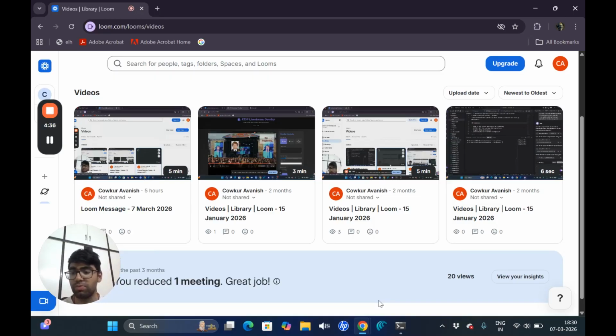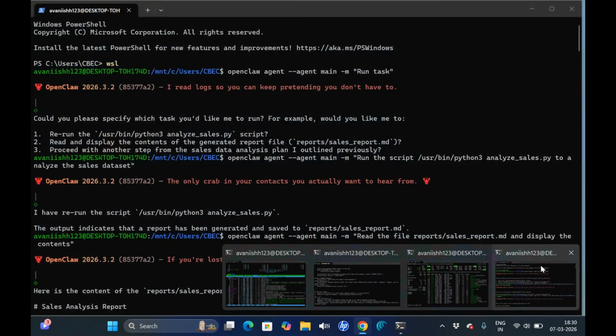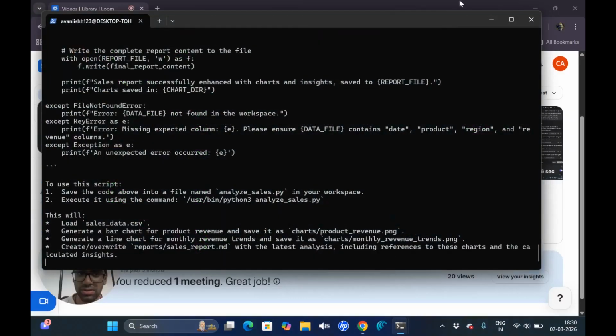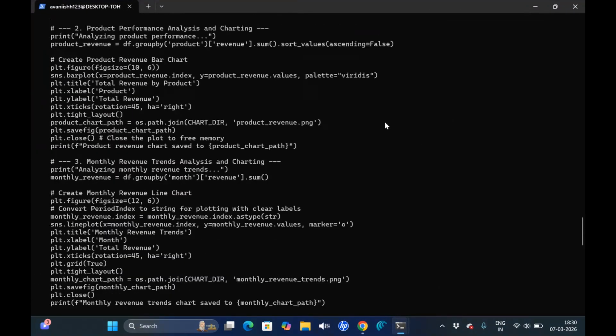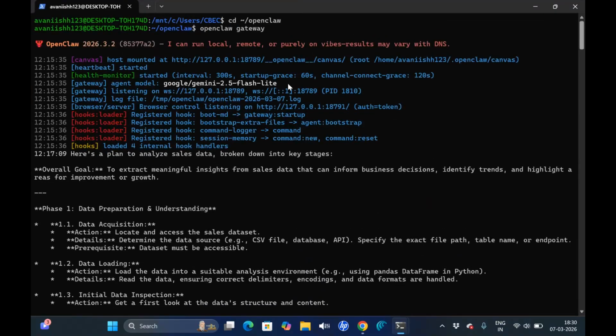So for this, let me open my terminal here. Okay. So now I will open my terminal and, as usual, you have to run your gateway at the start. This is your gateway. Whenever you run your gateway, you can see all your server details appear here. After you run your gateway, you have to use OpenClaw agents to execute the task, and you have to use a Python script to perform data analysis and generate reports.